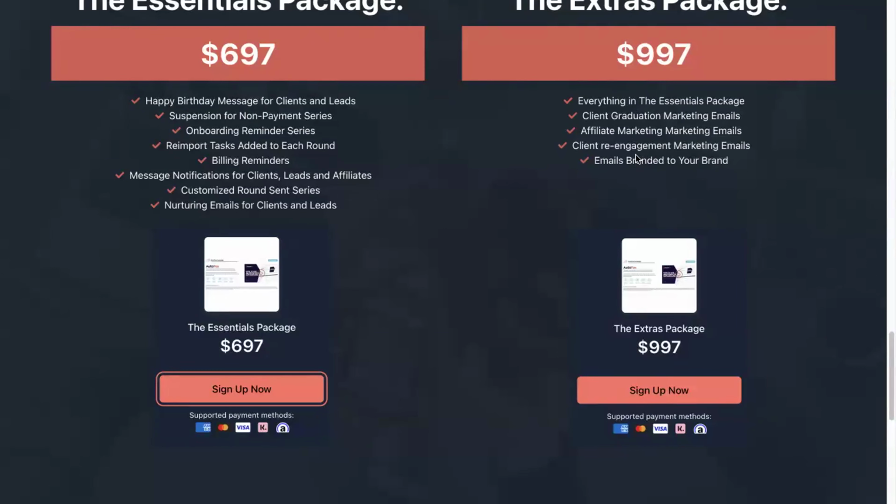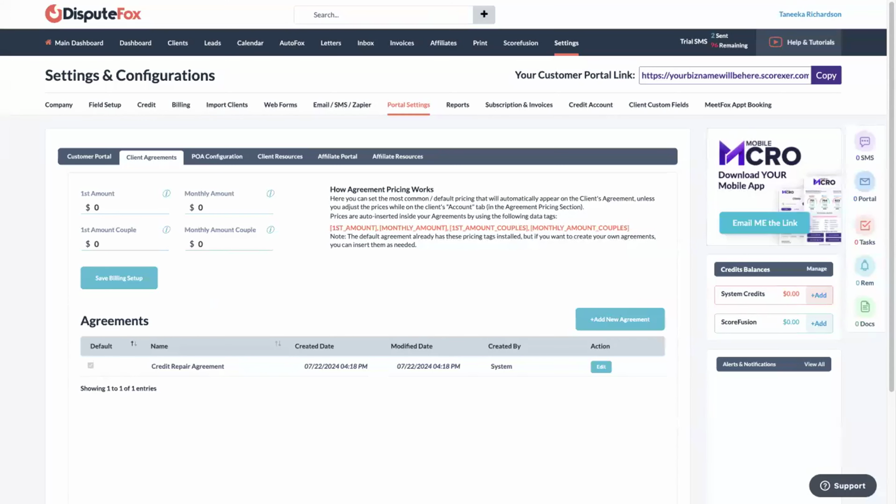So I could have an AutoFox set up, be it 3 or 6. Somebody said 6 because by 6 months, sometimes they mess up their credit again. So we can have a sequence that starts 6 months from when they graduate, or whatever you want to do, to re-engage them again and check on them. Whenever you're ready, you have my email, just email me.